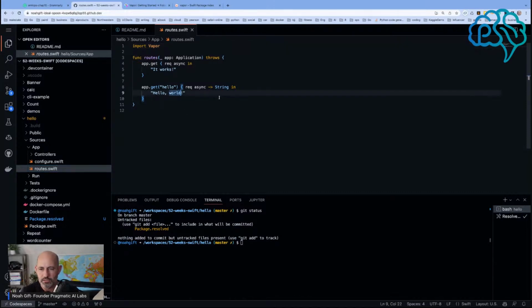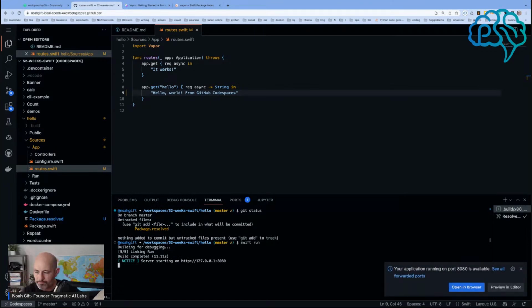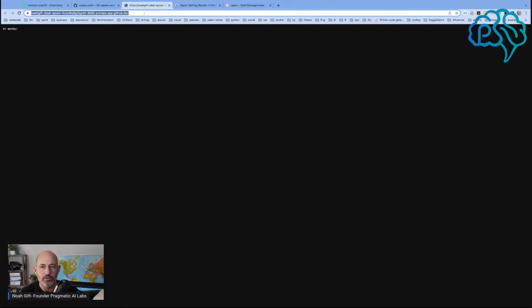Why don't we change this and say hello world from GitHub Codespaces. How about that? And we go ahead and do that. Then we do the same thing we did before, swift run. It should open it up again, recompile it, and then launch our microservice. There we go. So we're going to go to the browser, and what I can do here is put /hello. There we go. Hello world from GitHub Codespaces.